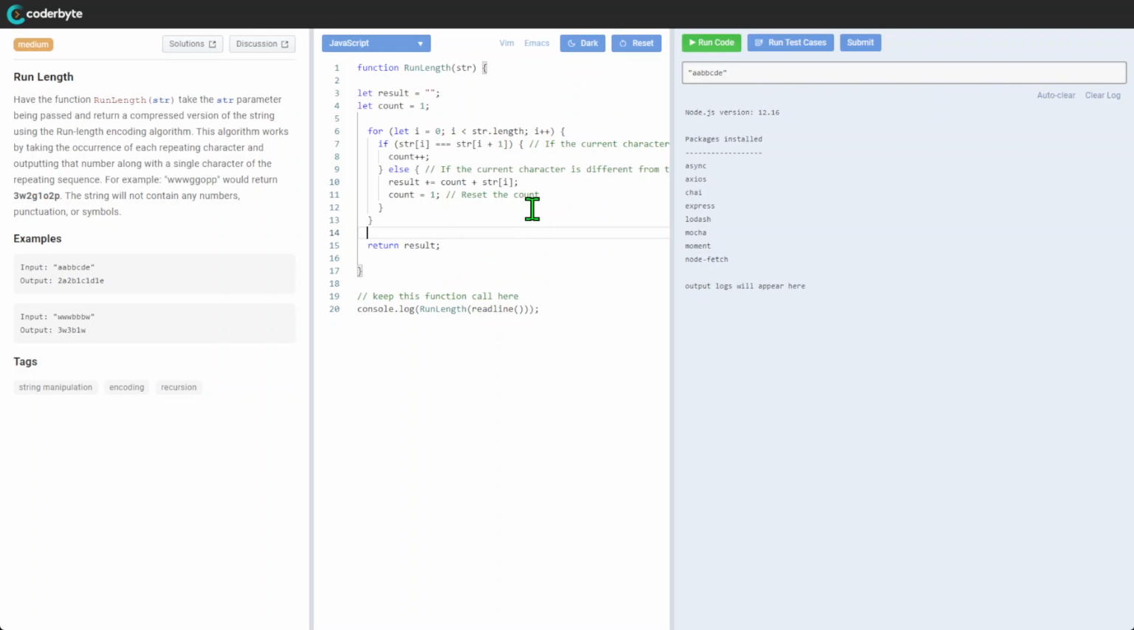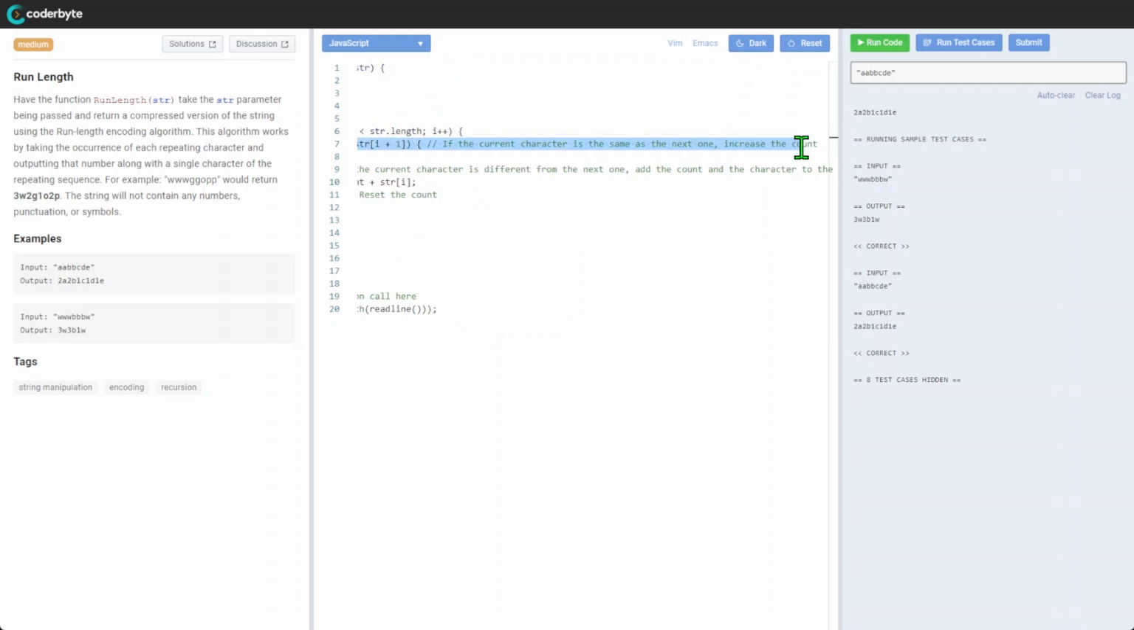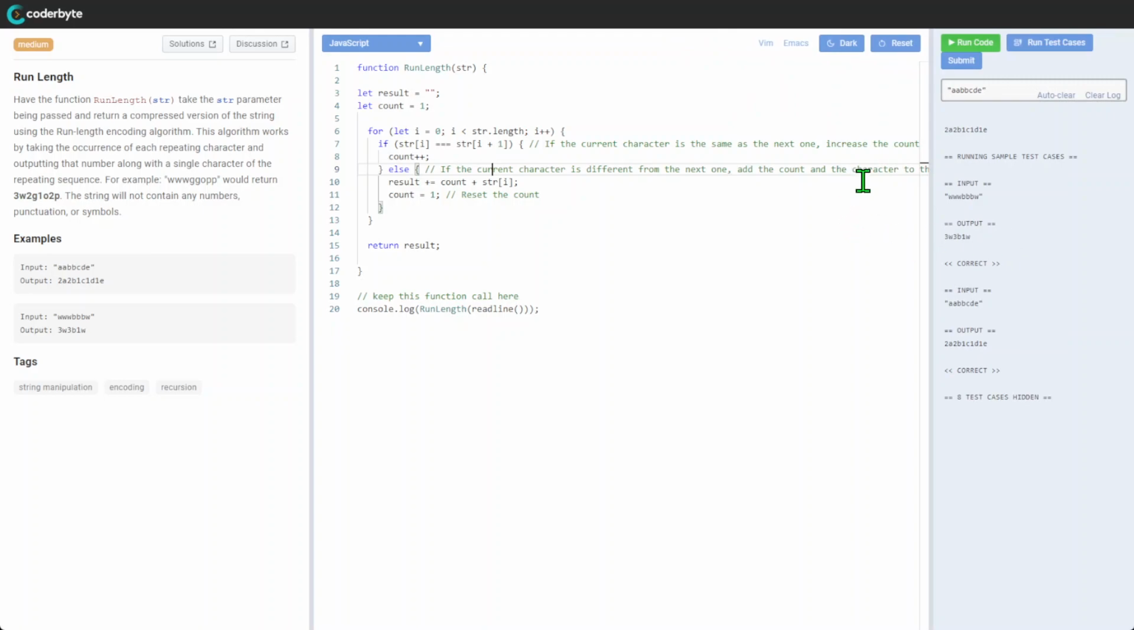So all good. Let's run our code. Hold on, let's clean it up. Looks like what we needed. Let's run the cases. Input, output, correct. Input, output, correct. So again, looking at the code, if the current characters are the same, we increase the counter. If it's different, we add the count and character, go to the next one, and reset the counter. Okay, if we're ready, let's run the test cases.